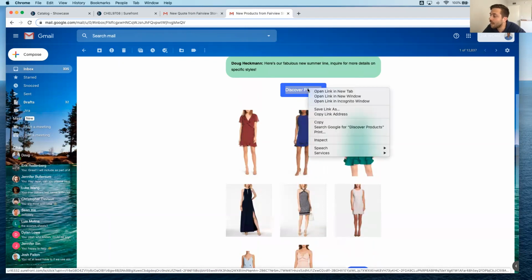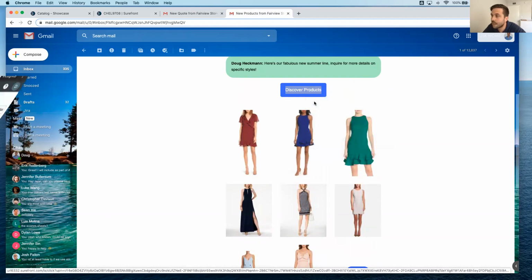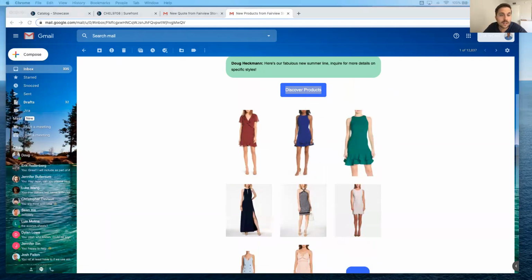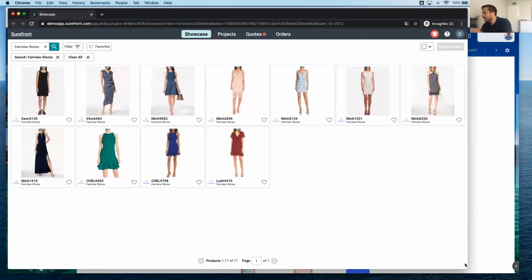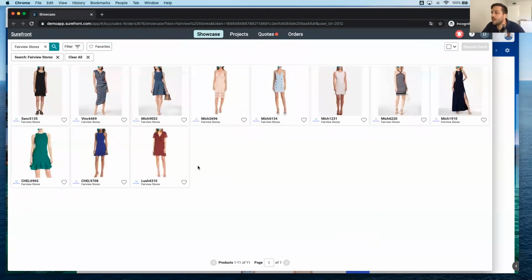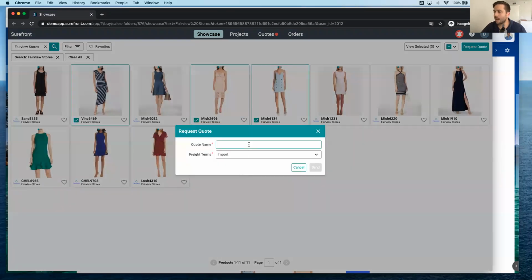And again, I'm going to open it in an incognito session. Let me drag that over here. And now your customer is going to be able to look at all of these items right off the bat, favorite the ones that they like best, and then click any other ones. If I'm interested in finding more details, all I have to do is select the ones I want to follow up on, click request quote, and I'm going to say new summer style quote.